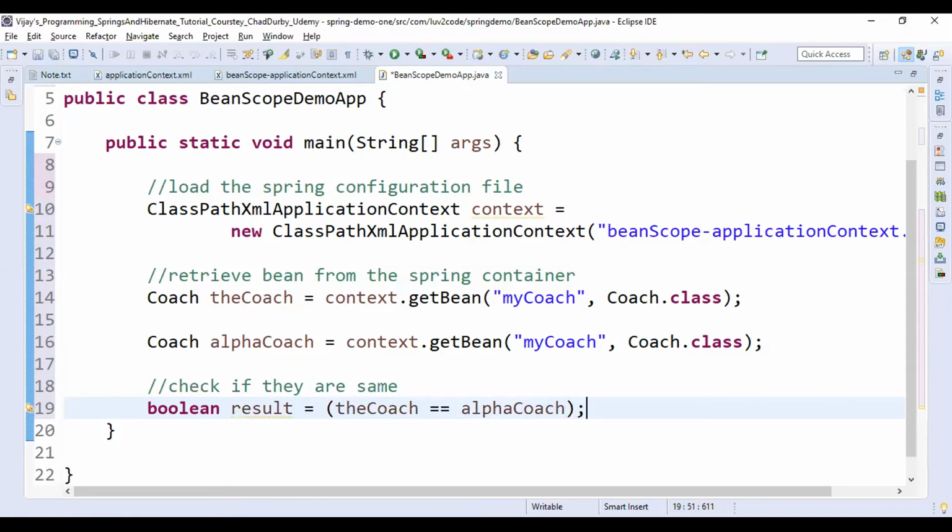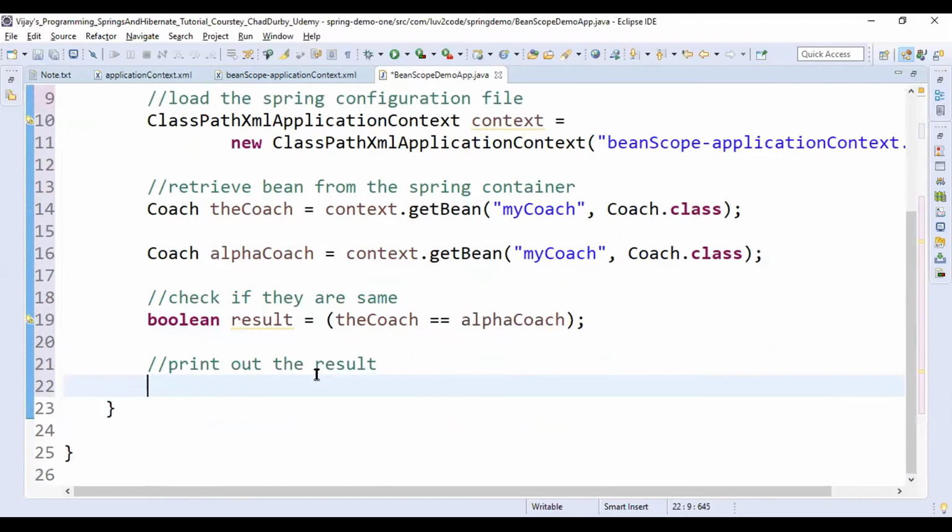Ending this statement with a semicolon. So next we are printing out the result. A little Eclipse trick that we know, that is SYSO, press Control Enter to get the entire statement.